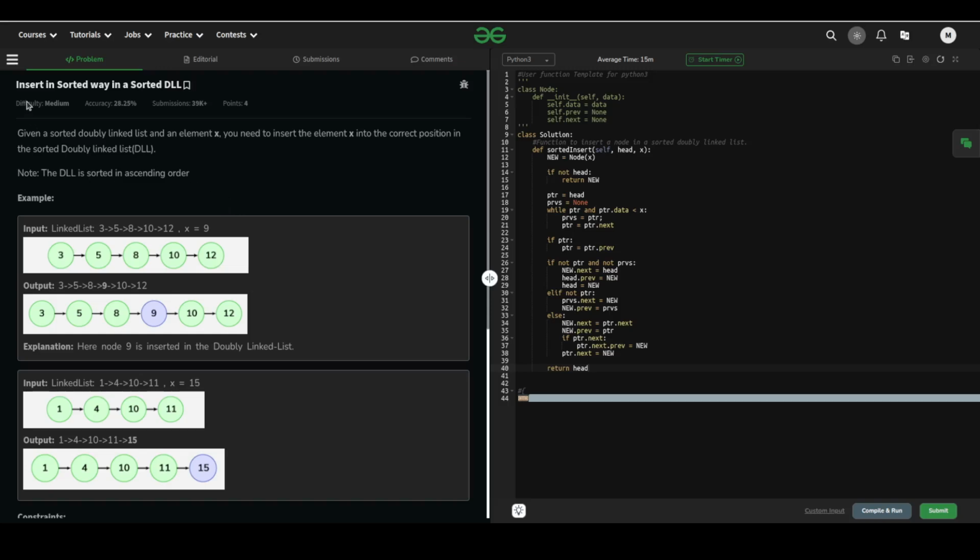Hello guys, in this video we are going to discuss the solution of the problem insert in sorted way in a sorted DLL. So let us look at the problem statement. The problem statement says given a sorted doubly linked list and an element x, you need to insert the element x into the correct position in the sorted doubly linked list.